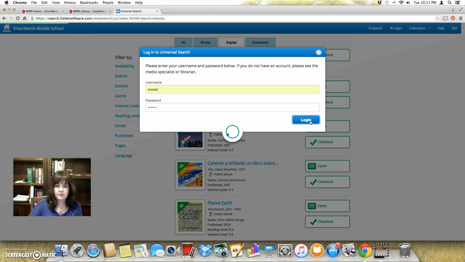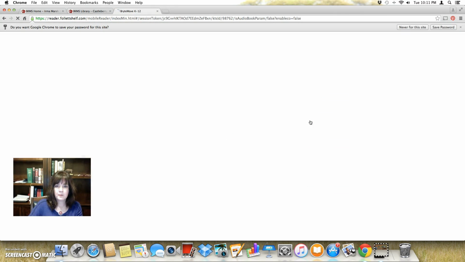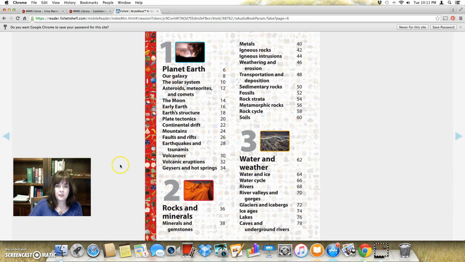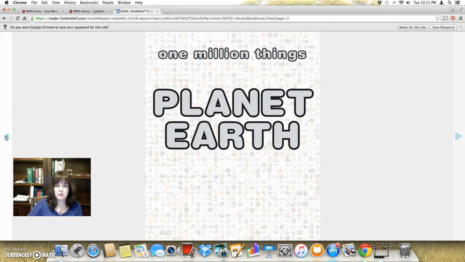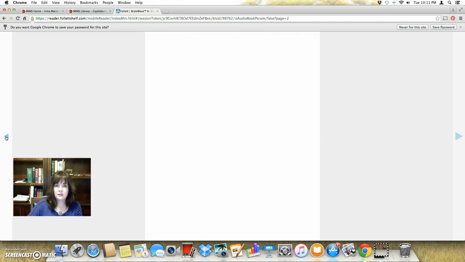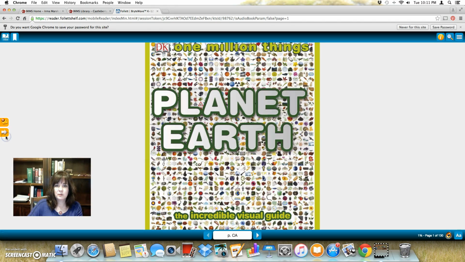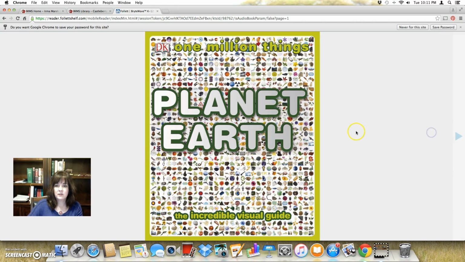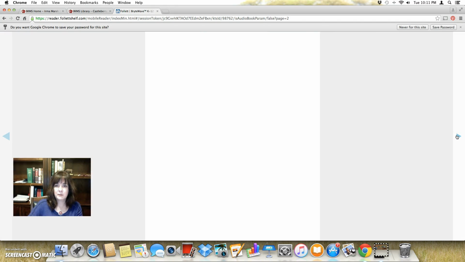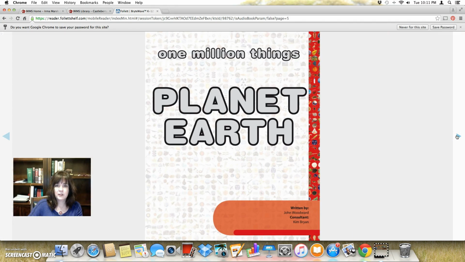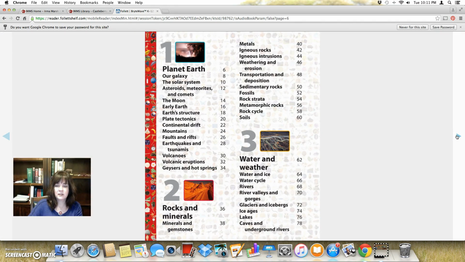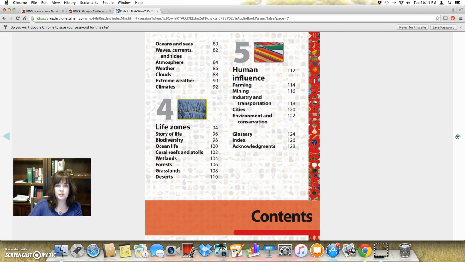Click Login, and it should open the book for you. And I had opened this before, so it opens where you left off. And because I opened it before, it recorded that. You can see it's just like a regular book. There's the cover. It's even got the title pages, or the blank pages before and after the title page. Copyright information. It's got the table of contents. It's a regular book, just online.